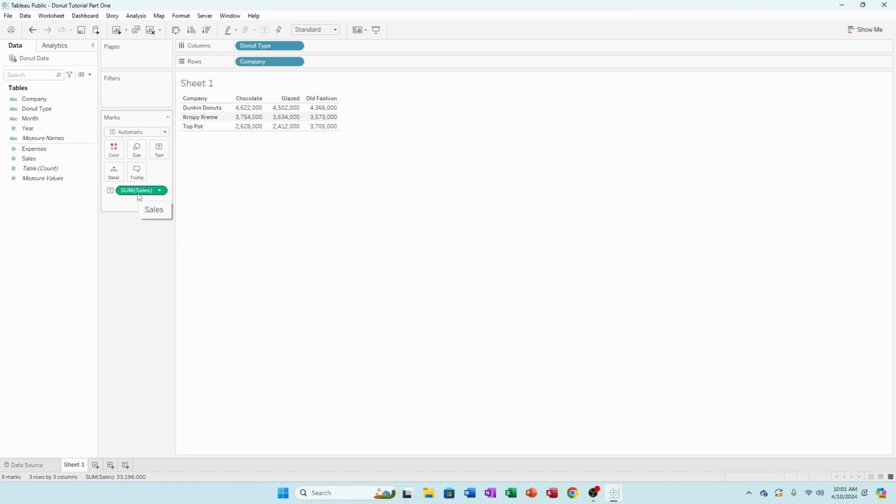So you probably noticed last time, and maybe figured it out, that when we double clicked sales and it was added to the table, this sum was added, right? Because over here it's not there, but over here it is. And that's because Tableau knows that this is a quantitative variable, and it knows that you basically want to aggregate the total sales for these donuts and for these companies.